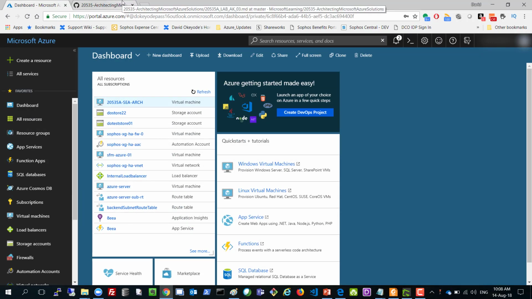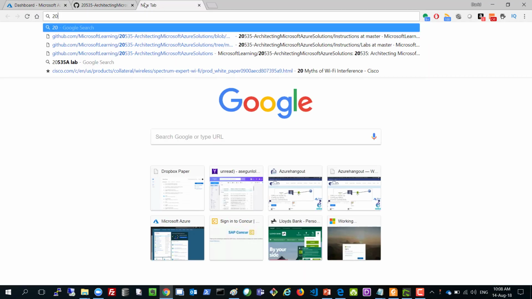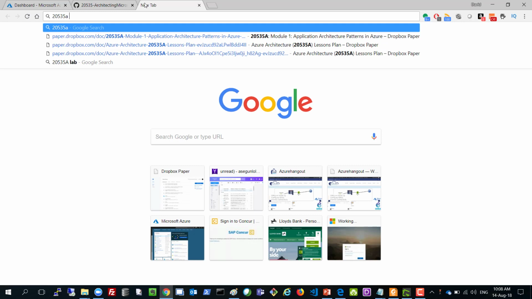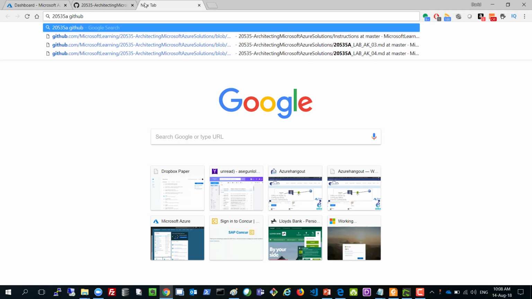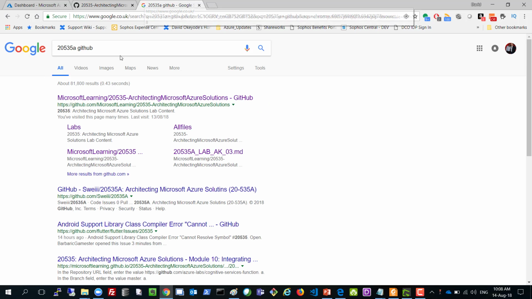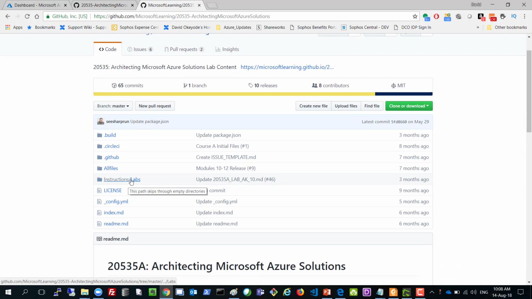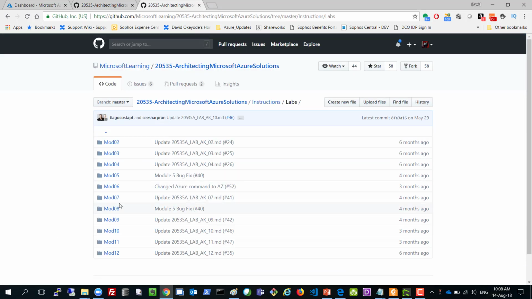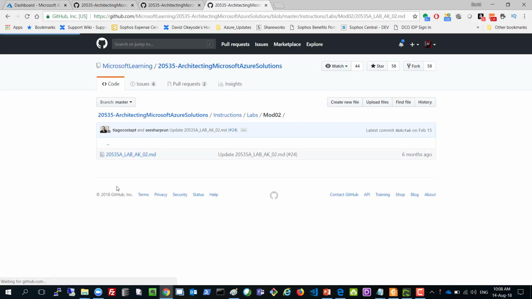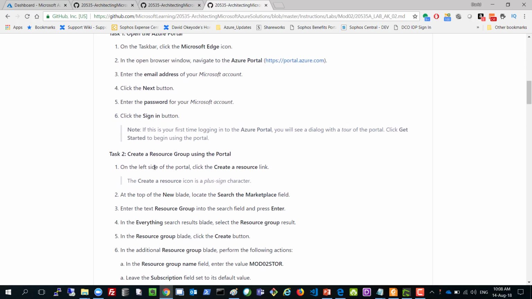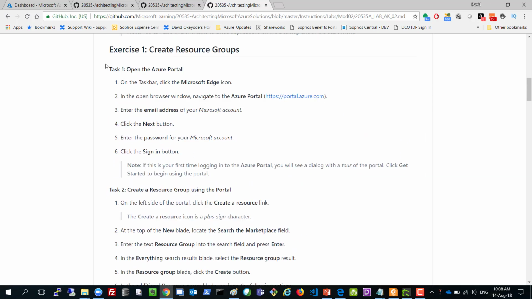For the lab itself and the instructions contained in that, if you go to Google and search for 20535A and then GitHub afterwards, so 20535A GitHub, one of the search results takes you to this Microsoft Learning GitHub page. If you click on that, you have this instructions / labs, and that's the set of instructions that I'll be following. For example, for module 02, we have the lab instructions there, and this is what we'll be following for that. That being said, let's get right into it.